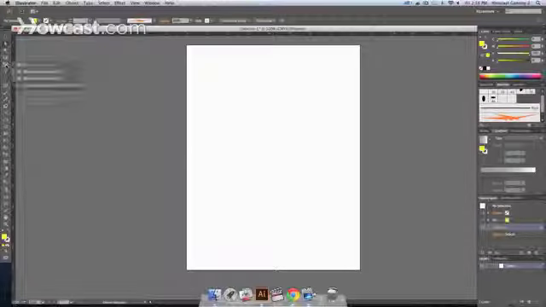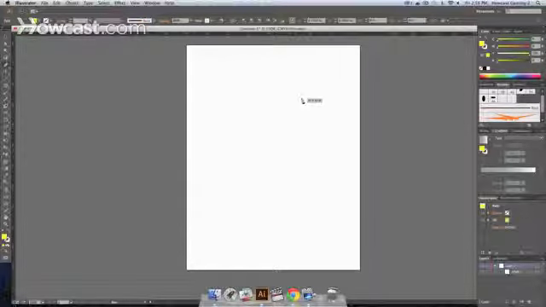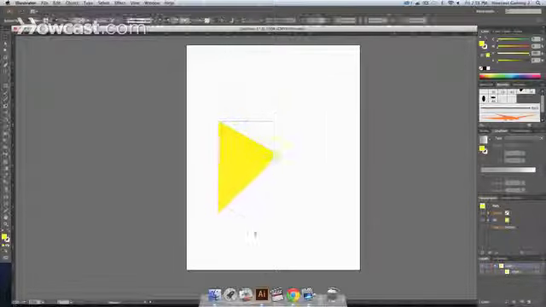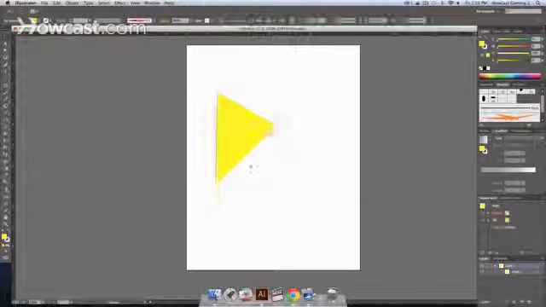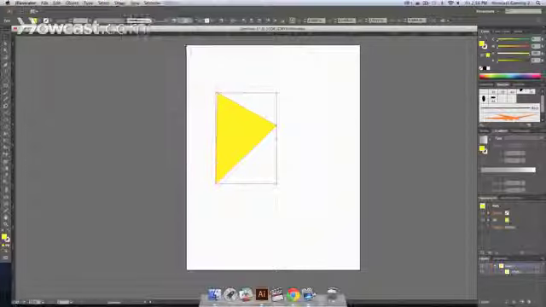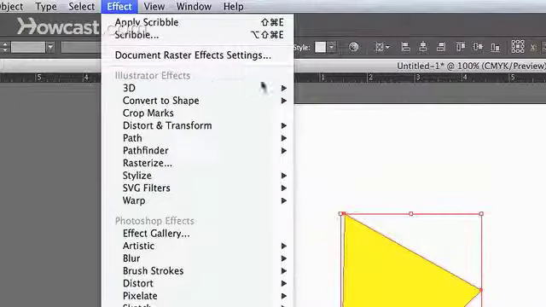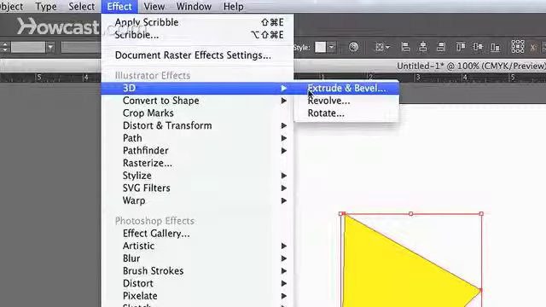You select your pen tool. Let's just free-form draw a shape. We're going to click one point here, here, here, and here. Now, if we want to make this into a 3D shape, all we have to do is go to Effect in our menu, 3D, and we can go to Extrude and Bevel.